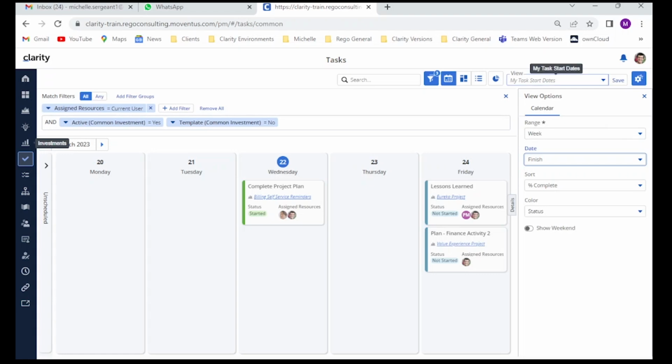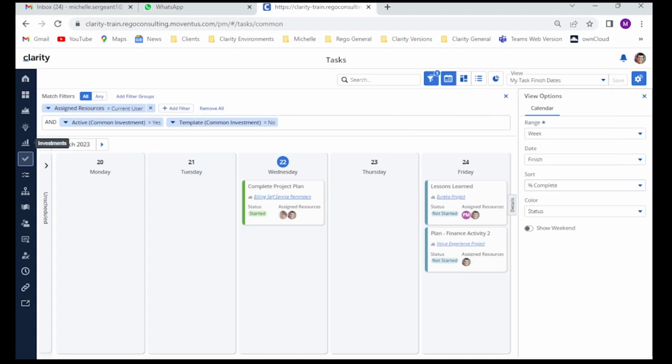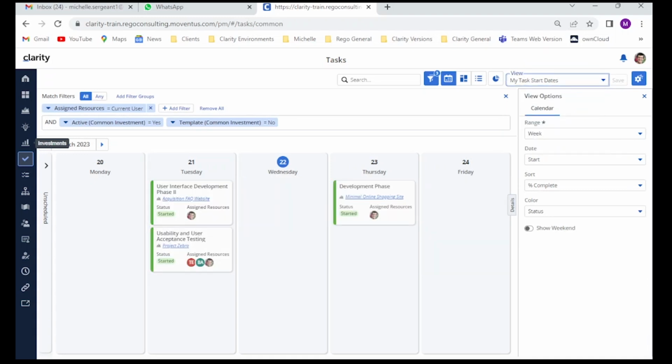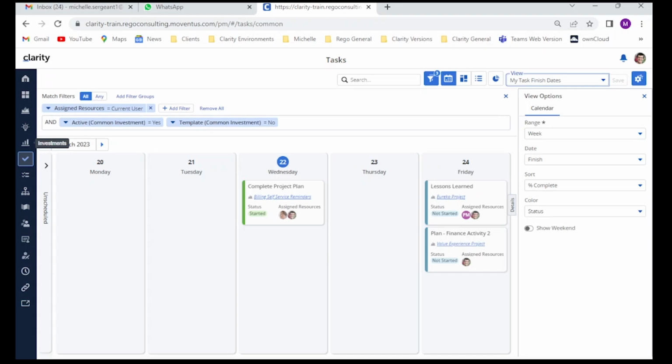And what we can also do here is we click our view, we say save as, and I can now save that as my task finish dates. So now I have a way to easily navigate between which tasks I know I need to make a start on this week or any tasks that I know I need to ensure I have completed. So you can now see I have both of my views, my tasks that I need to start, and switching over to my other view to see those tasks which I need to finish.